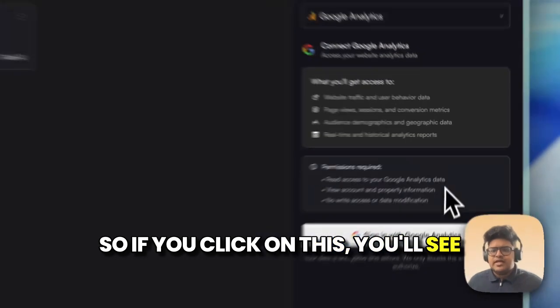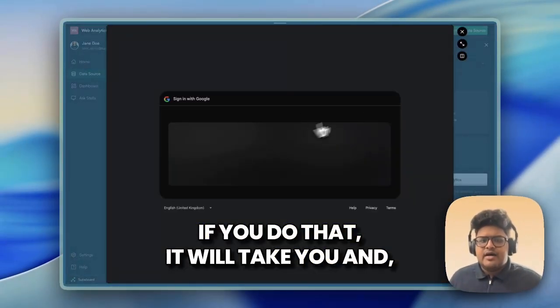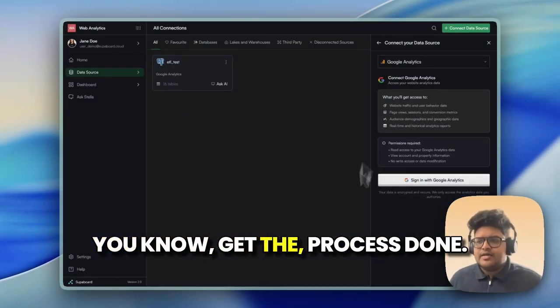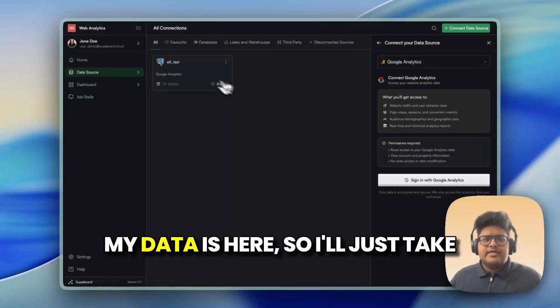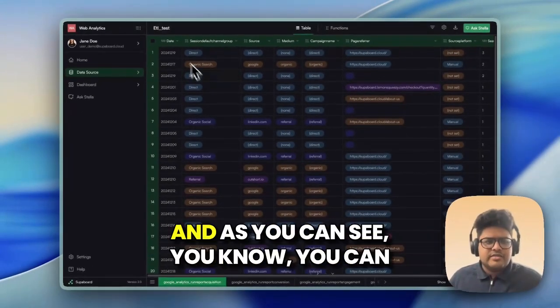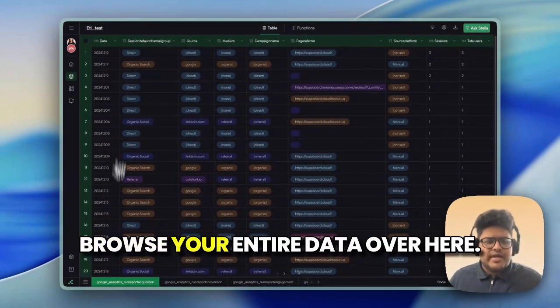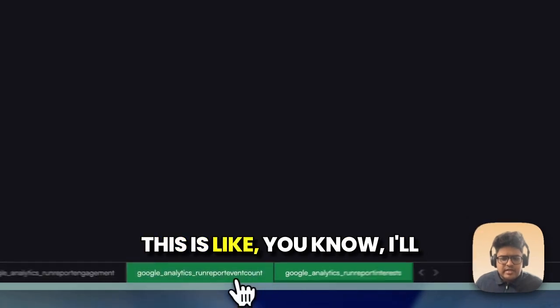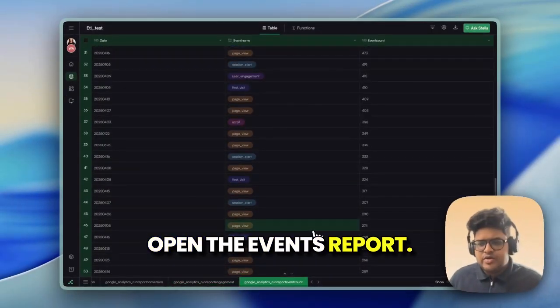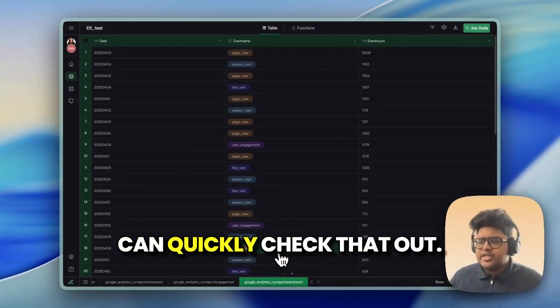If you click on this, you'll see that it's asking you to sign in. If you do that, it will take you through and get the process done. I've already done this for this particular app, so I don't need to do it again. My data is here, so I'll just take you quickly across the data. As you can see, you can browse your entire data over here. You can go and check any report. I'll open the events report. All of this is here, so you can quickly check that up.